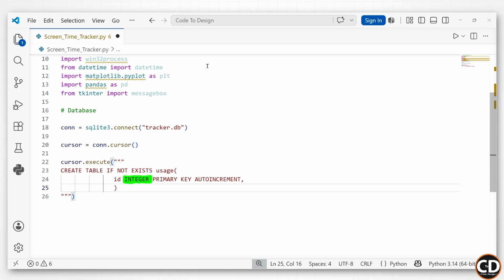Next, we have integer. This means the value stored in this column must be whole numbers. Then we have primary key. This means this value must be unique for every row. No two rows can have the same primary key value.